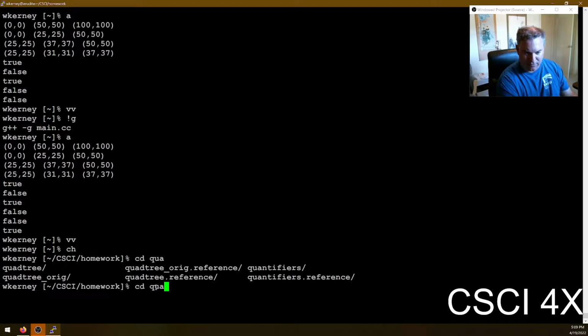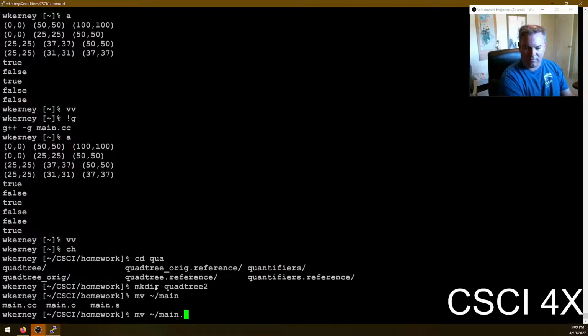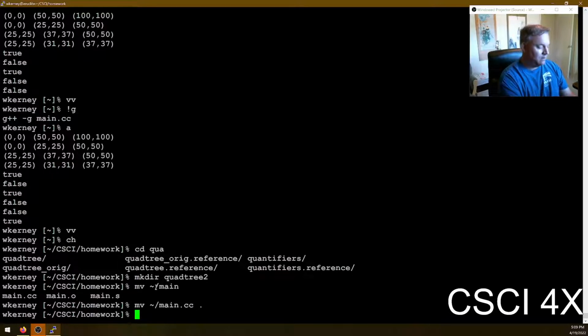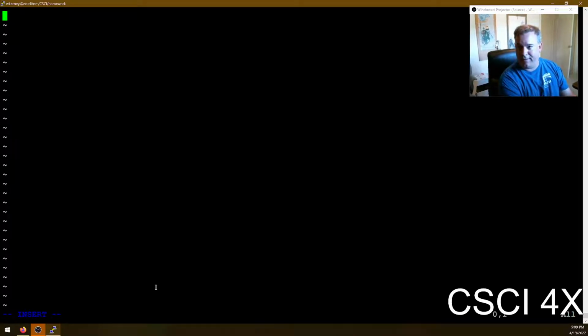Oh, I already have a quad tree. Let's make a new directory called Quadtree2. I'm going to move the main.cc into here, and your thing is to part 1.